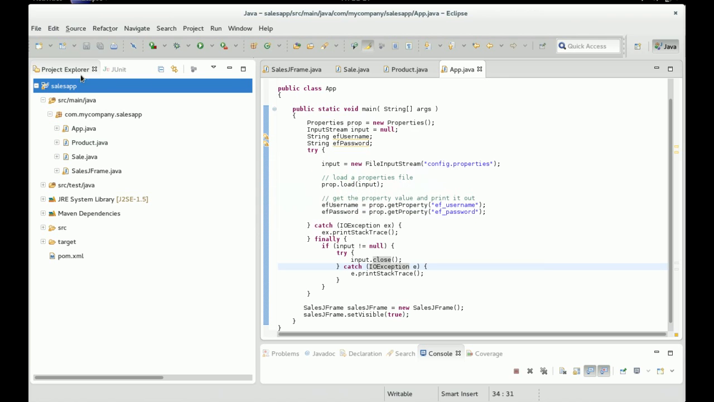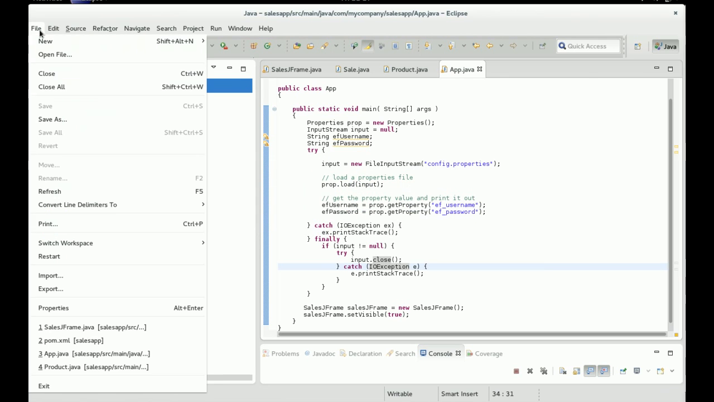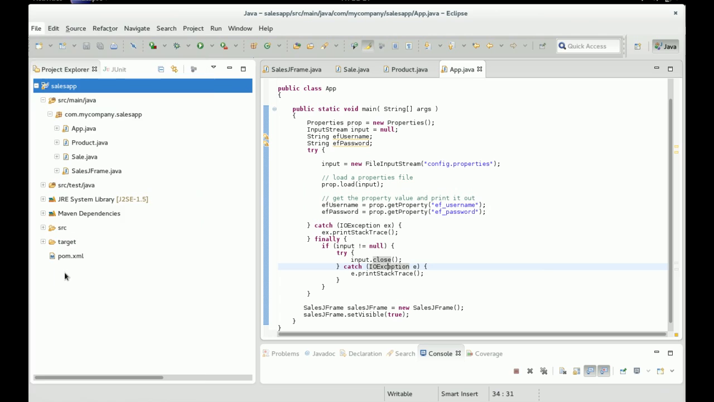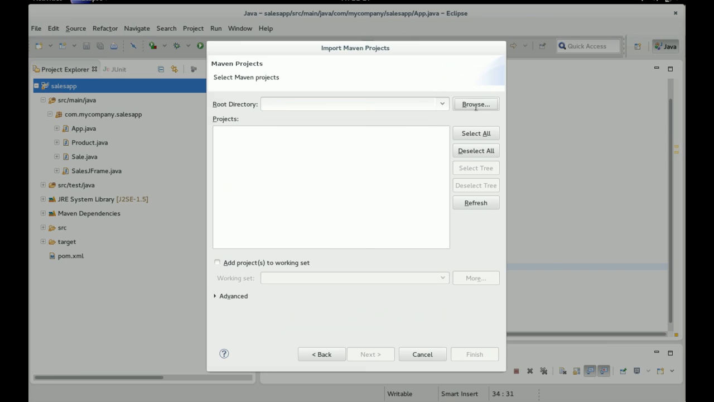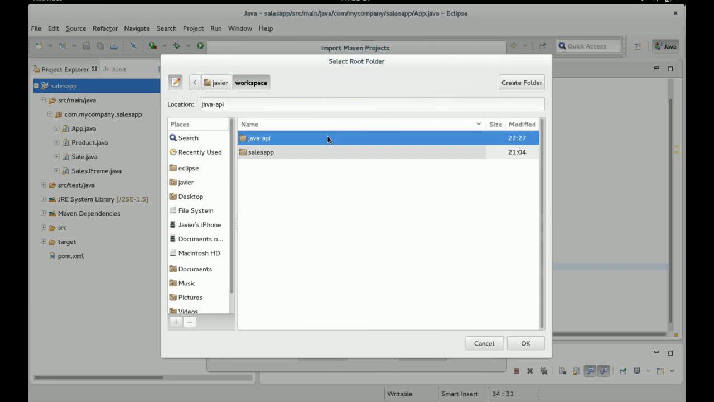After it was cloned, we can import it on Eclipse as a Maven project. To do this, you can go to File menu option and select Import. You need to specify the root folder and select Finished.